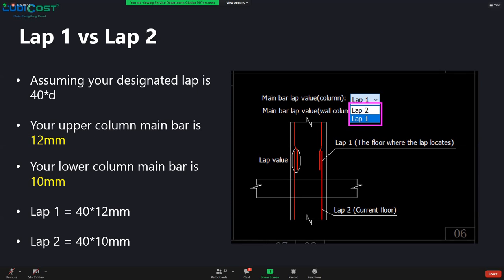It actually affects all vertical elements such as wall. So I advise strongly, when you start your model, make sure you switch this rule first. This is like the go-to rule that you must adjust, which is switch from lab 1 to lab 2.